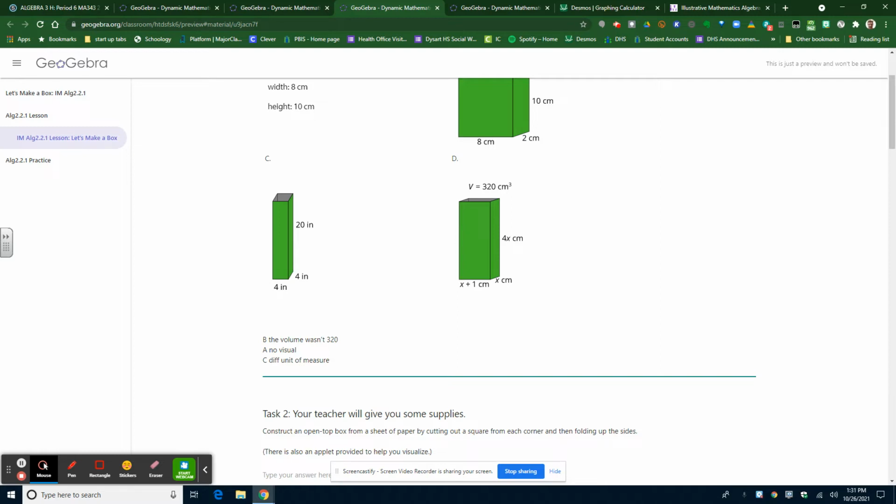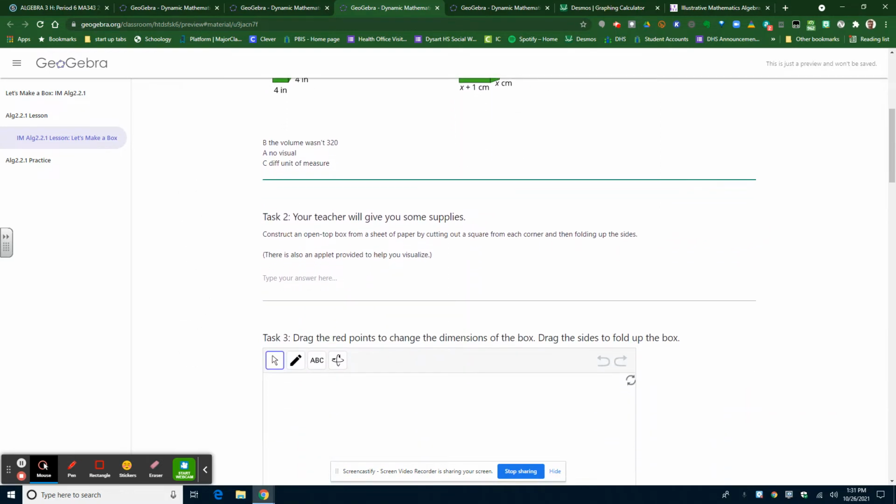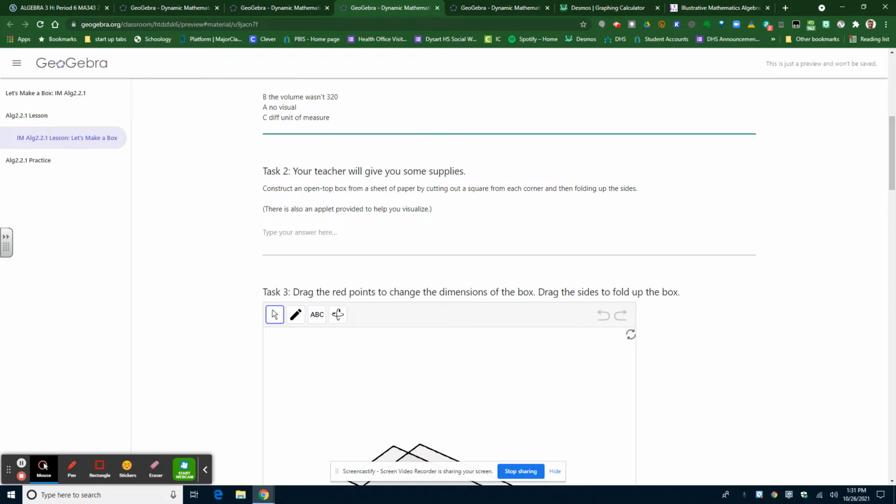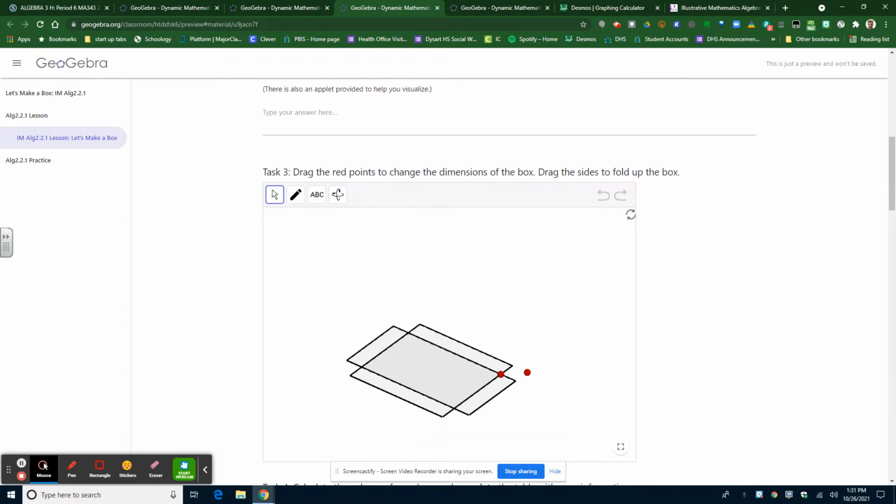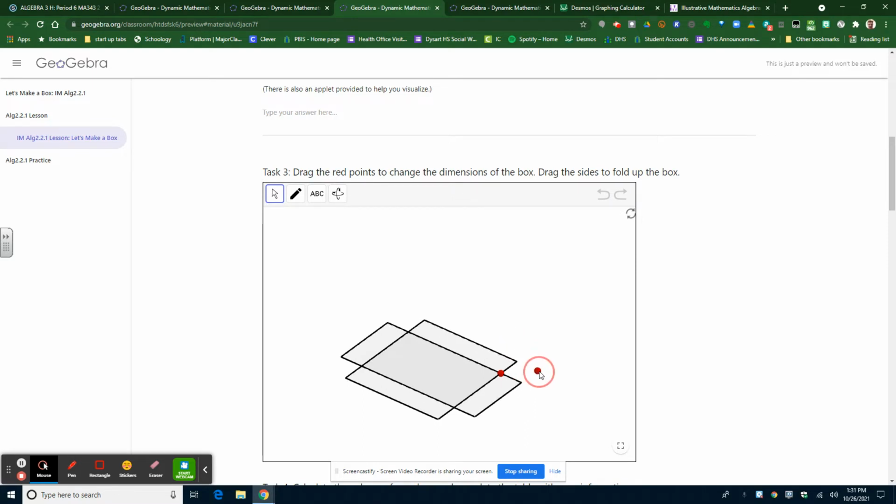Okay. All right. So, here's what we're going to be doing today. You're going to get some supplies. You already have the paper. We are going to be creating a box. Take a look. You can do this on GeoGebra. You can change the size of the box. If you take the two red and move it, you can make it a little bit bigger. And if you just grab one of the sides, you can fold it up. But we're going to be doing it for real. So we're going to be creating open boxes.